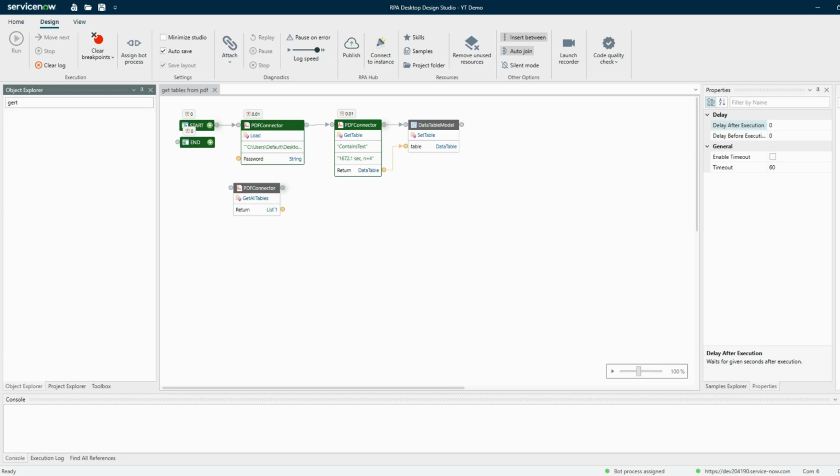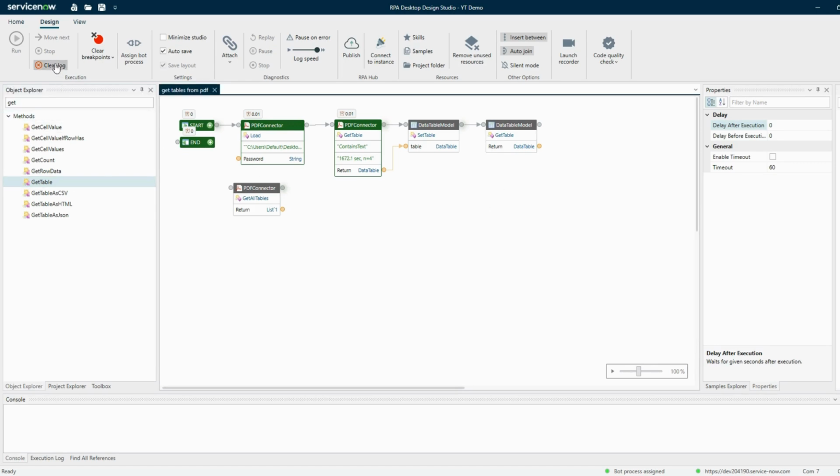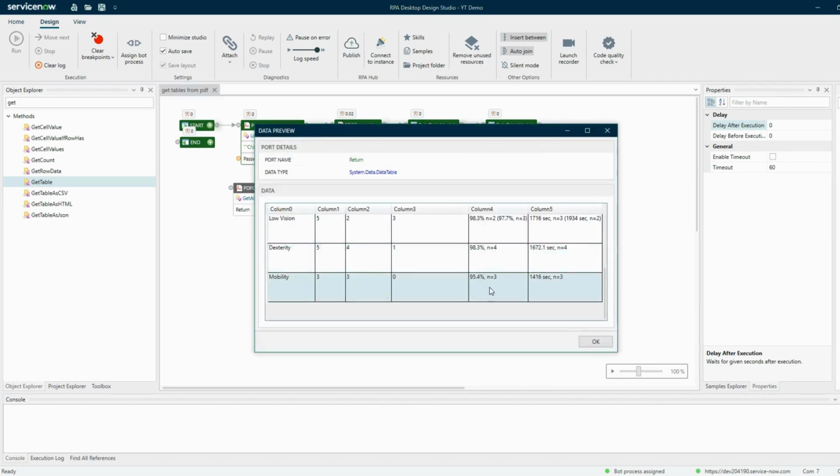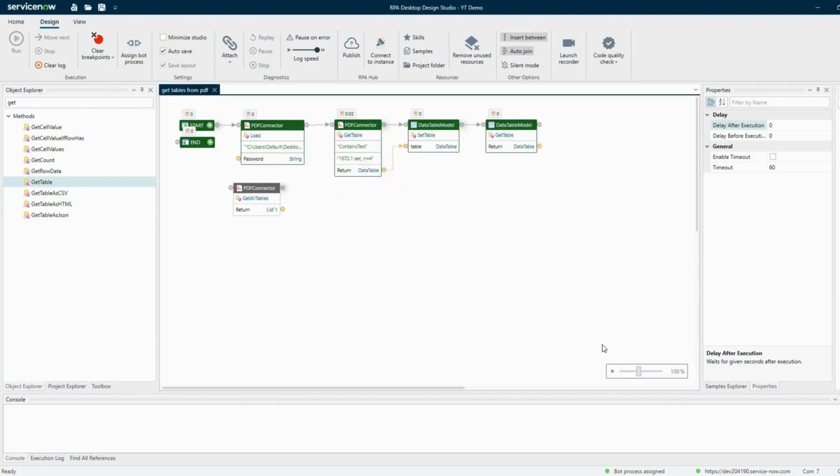So in order to get it from X, let's take get table. This will get the table not from the PDF but from the set table data table method. If you run it, you will see exactly the same result, but the difference is that it's just storing it in a different location, and it's getting that table from there. So now it has given us the same result as expected.